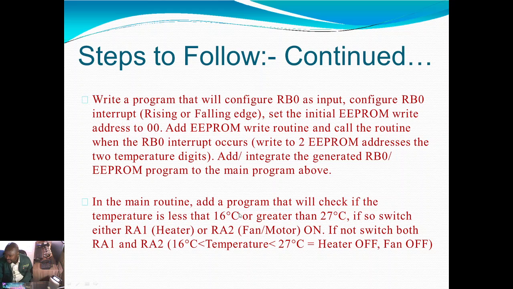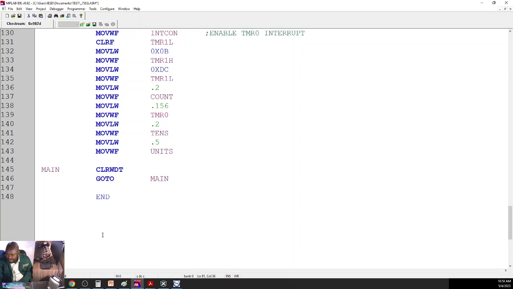So in the main program, it's said here in our application, in the main routine, add a program that will check if the temperature is less than 16 or greater than 27. If less than 16, switch on the heater. If greater than 27, switch on the fan. I've made things easy. Have a single register. So I'm going to leave the clear watchdog timer there. It's fine.